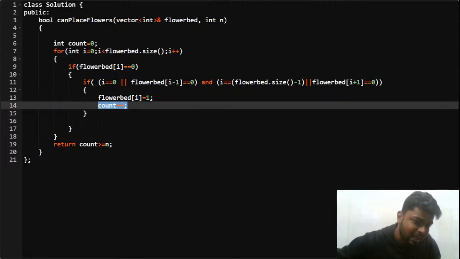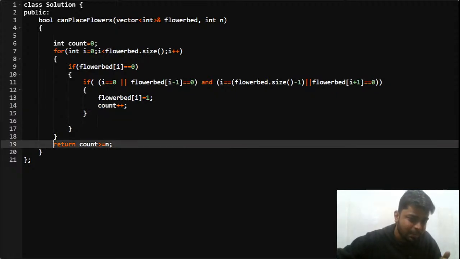And in the end, since in the worst case it will be order of n only, I'll be returning whether the total maximum number of ones that I can place is greater than or equal to n. In that case this will return true, otherwise this will return false.